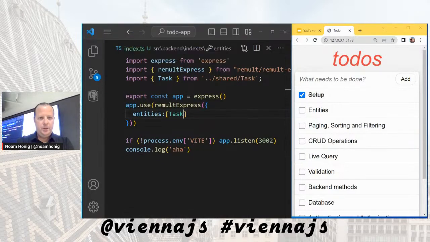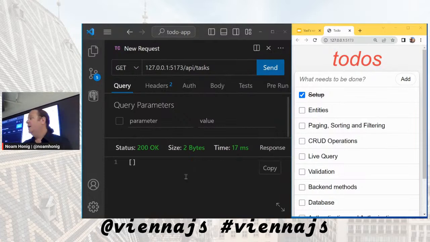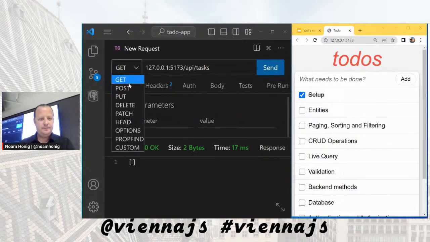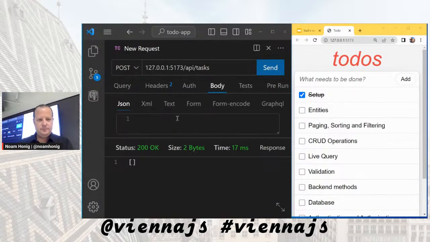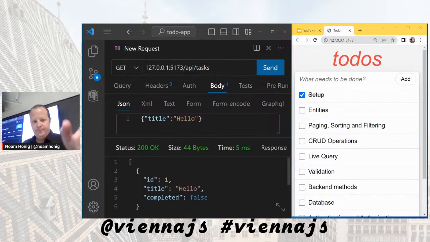I'm going to open a new request. I'm going to hit get, and I'm going to get an empty array because we don't have data in our database. Okay, let's post. So I'm going to say title and hello and post, and now I have the data. Okay, and if I go to get again, I'll get the data.